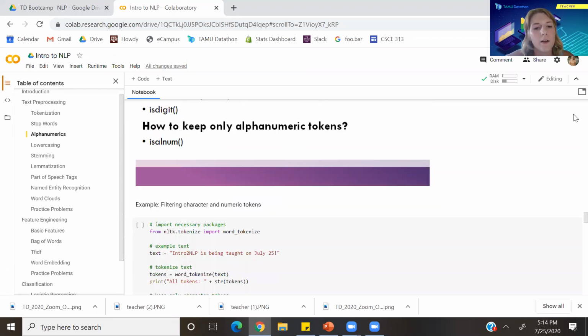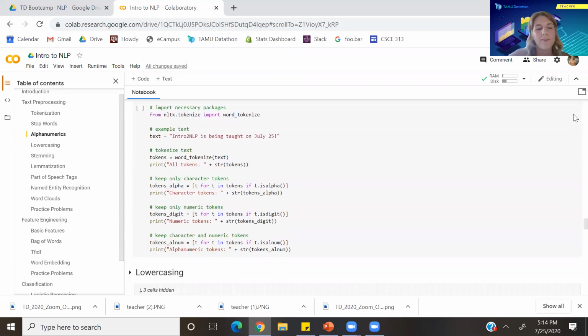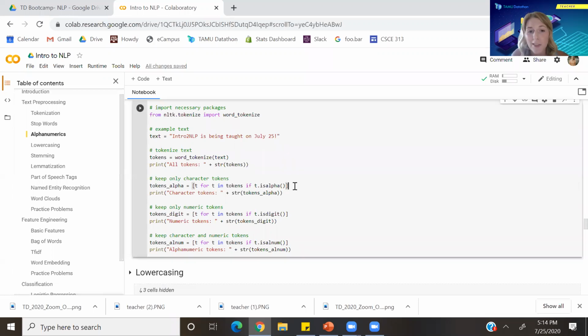Here's an example of how this goes. Again, we're going to start just by tokenizing this text. That's our first step. Then we're going to do this list comprehension filter like I was mentioning. In this one, I show that you can just take the characters. What it's doing is saying for each word in tokens, if it's a character word, we're going to add it. Similarly, this one is the same, but for digits. And this last one is for numbers and digits.